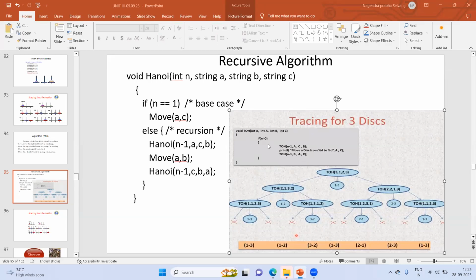Now you can see the same thing we have written in a function, and for this function we have elaborated how it works. Now n equals 3 we have given. So here Tower of Hanoi 3 comma 1 comma 2 comma 3, with 3 pegs in total: 1, 2, 3. The 3 is the number of rings, 1 is the source, 2 is the auxiliary, that is the middle peg, and 3 is the destination. So you have to move the 3 rings from 1 to 3.